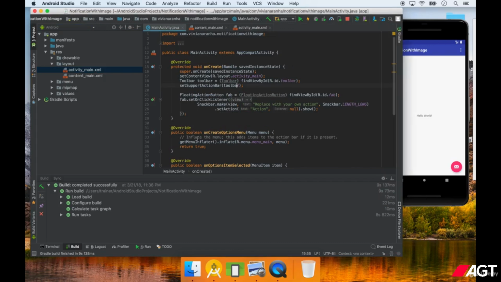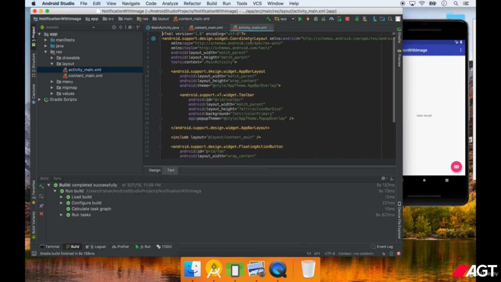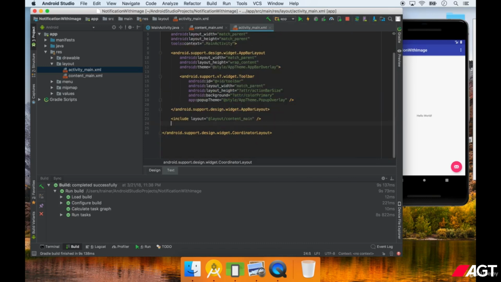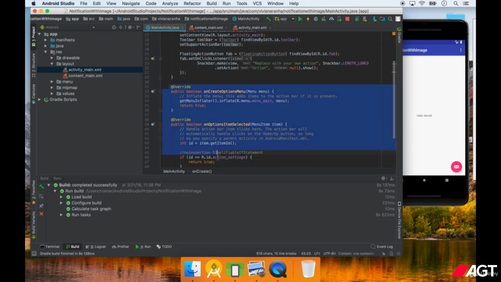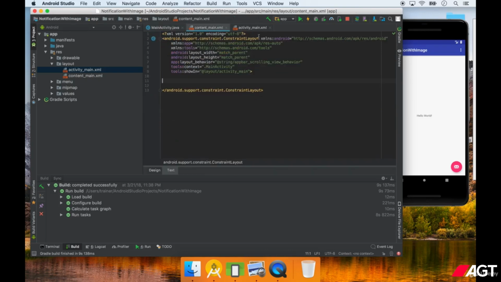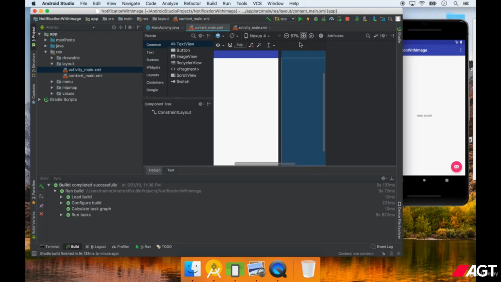I don't need all these things. So what I'm going to do is go to content main, get rid of the text view, go to activity main, keep the toolbar, and remove the floating button which I don't need. Go to the main activity, get rid of all the menu options that we have, and also the floating action button which I removed already. So just the toolbar code, and this code looks good. And I'm going to go back to my design layout here.